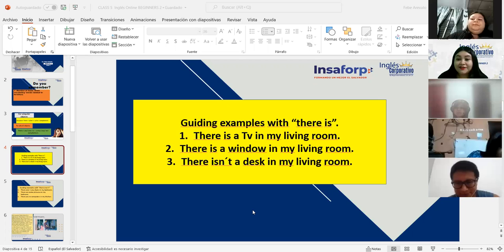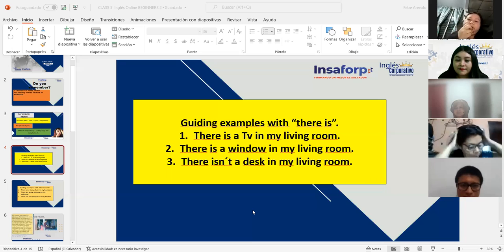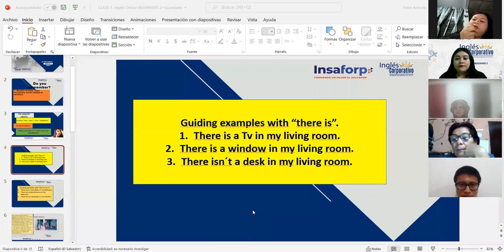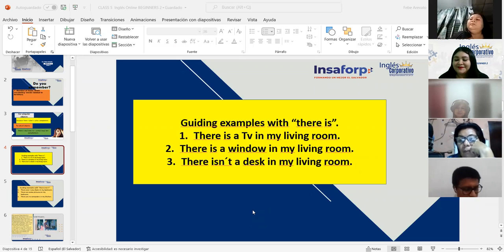Excellent, Mayra. Action. There is a dog in the yard. There is a mouse in the kitchen. There are many flowers in the yard. There are some pictures in the bedrooms. Excellent. Very good in the bedrooms. Bravo. That's correct. Another one.